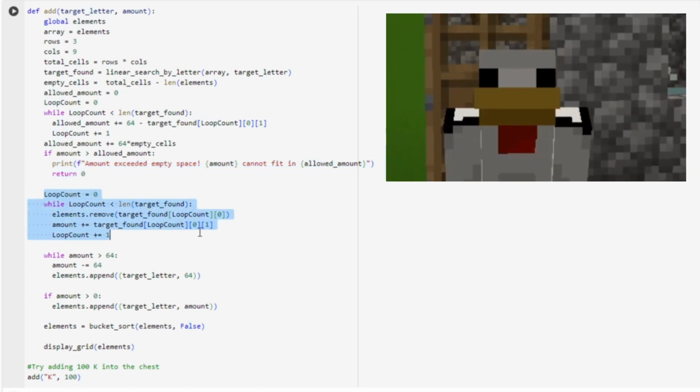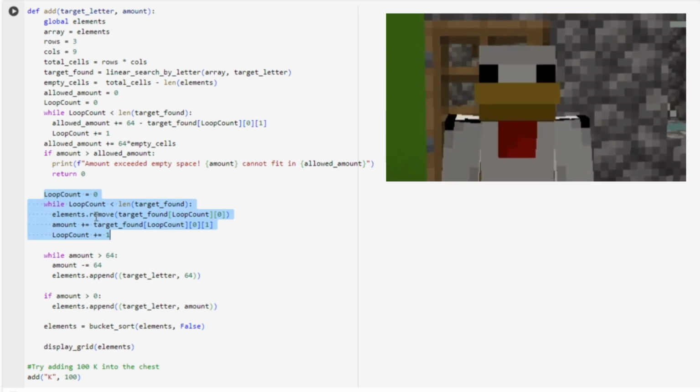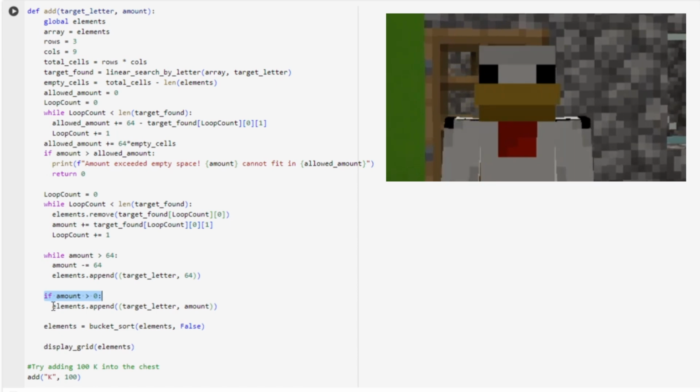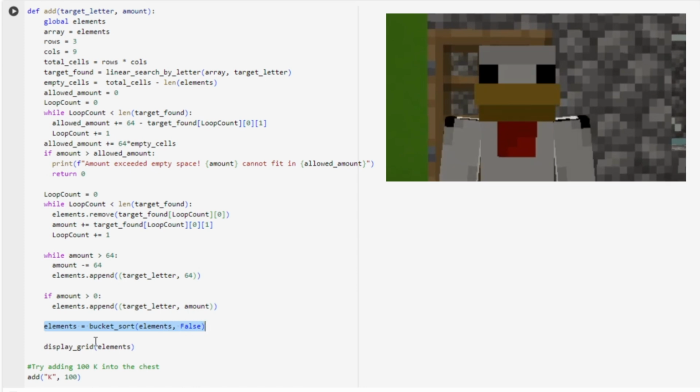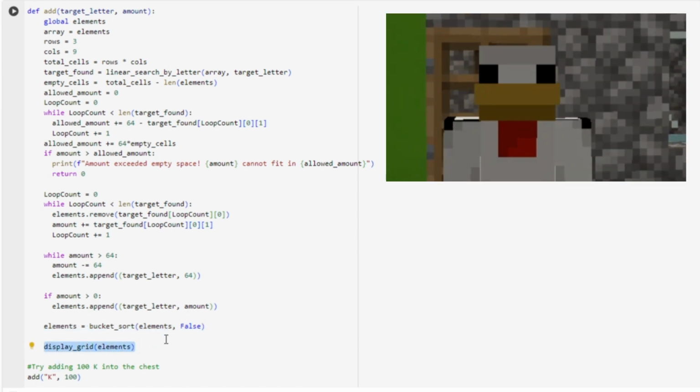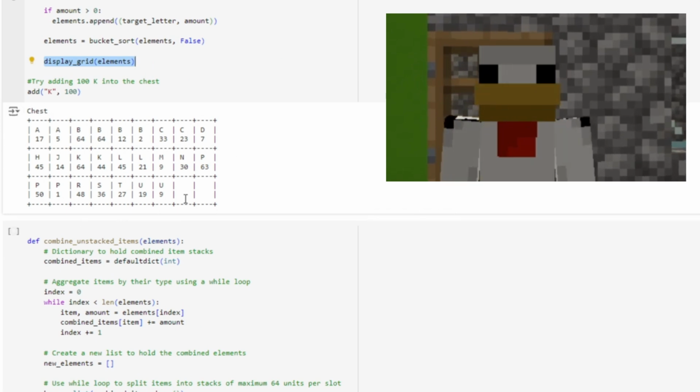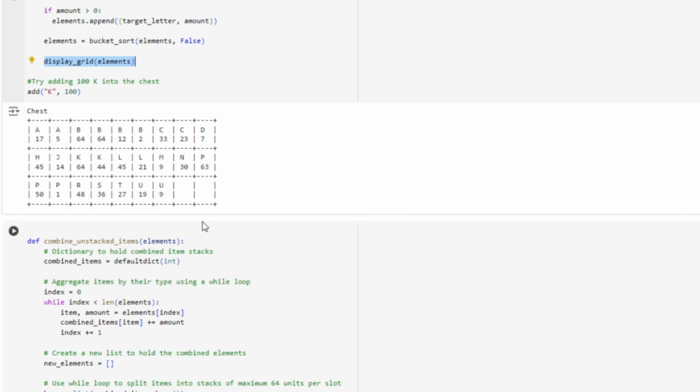Then, it proceeds to break down the total amount into stacks of 64, which is Minecraft's maximum stack size for most items. Once the stacks are prepared, any remaining amount is added back as a new stack. Finally, it sorts all the items using a bucket sort function and displays the chest grid after the changes. In short, this function efficiently handles adding items into a chest, checking for available space, and reorganizing the chest to keep it sorted.